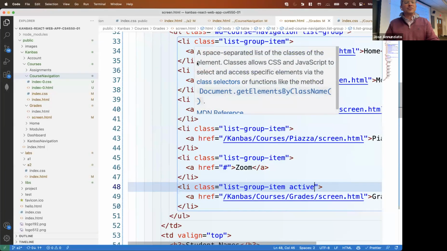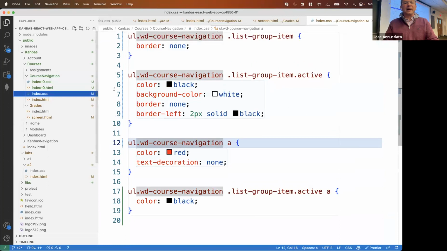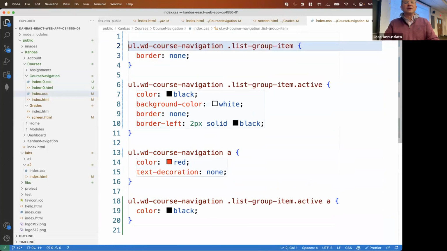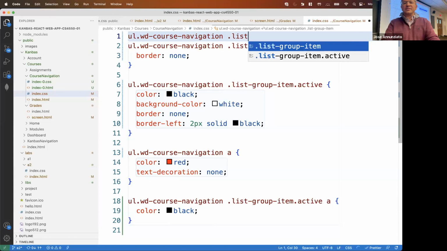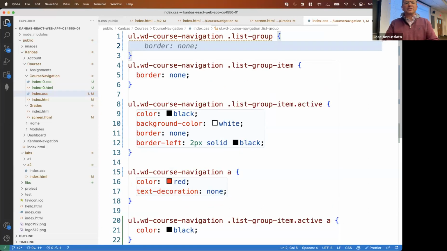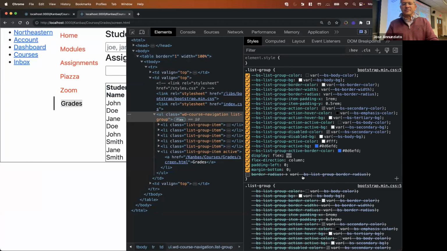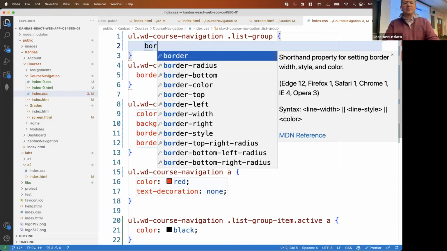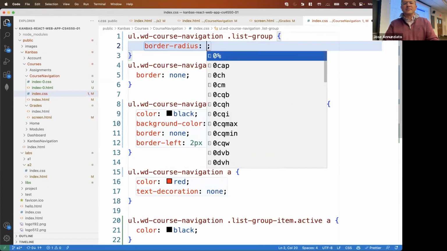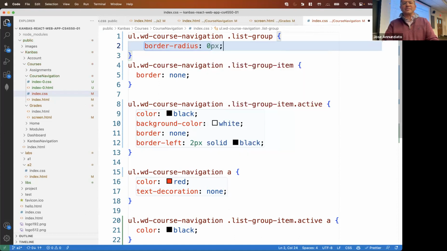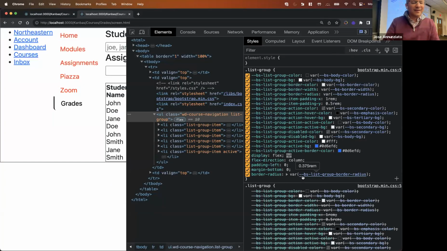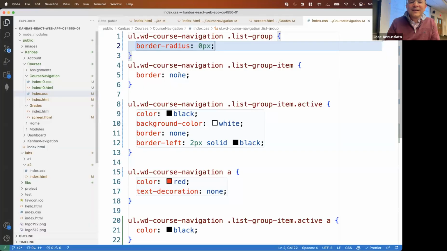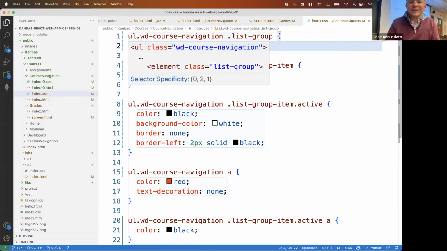So we can make that change permanent by going back here and saying that the UL course navigation, right? If inside you have a list group, I want to turn off the border radius. So border radius 0 pixels. No, that didn't work. Line item. Oh wait, no, I'm sorry.